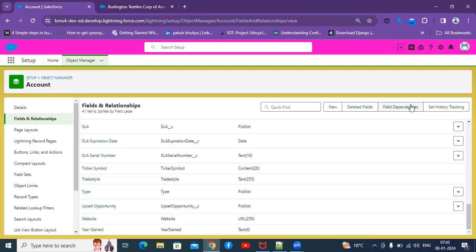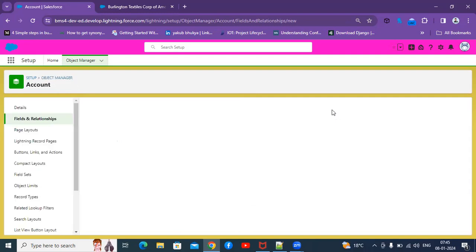Delete fields is only for the custom fields, right? Yes, the custom fields which we create, not for standard fields. Field dependencies, I'll explain this feature as well. History tracking also, I'll explain. Now let's walk through this new option.